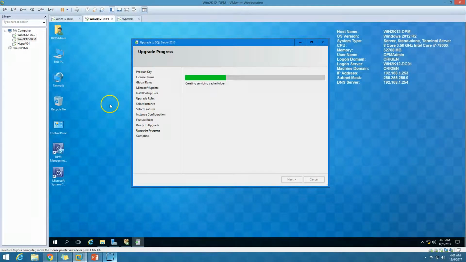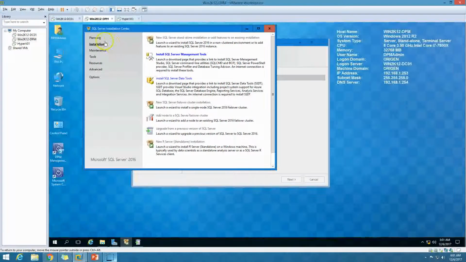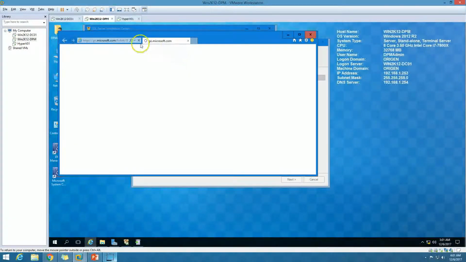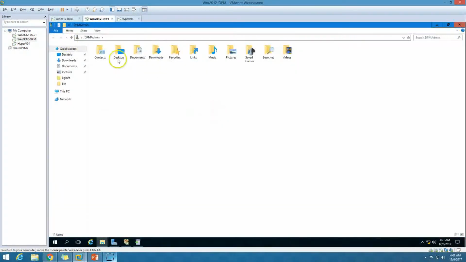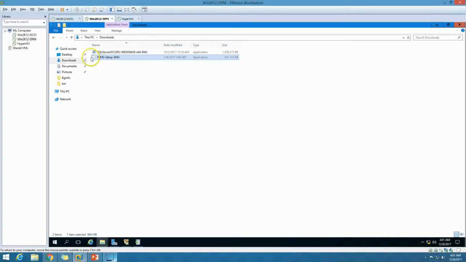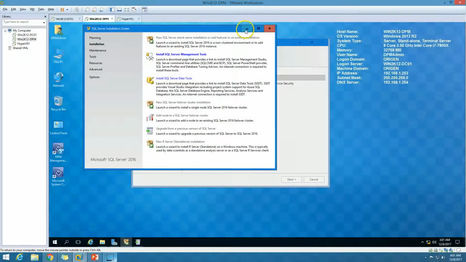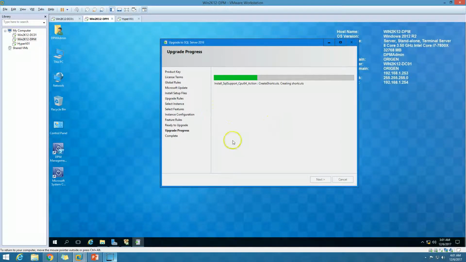Meanwhile, I'm going to show you that if you go here, you can see the install SQL Server Management Studio is no more with this SQL Server 2016. If I click here, it will take me to the website where we can download SQL Server Management Studio. So I have already downloaded the Management Studio setup. You can see SQL Server Management Studio setup. So we will install this SQL Server Management Studio 2016 once this upgrade is done.